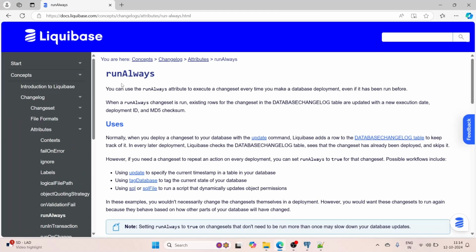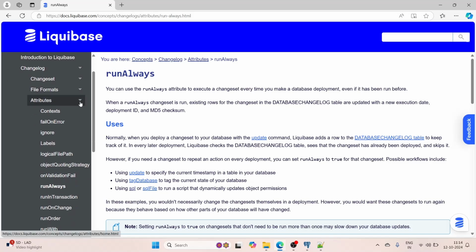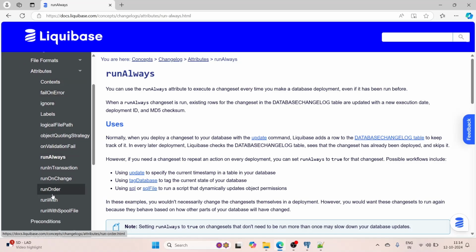So let's first check the Liquibase documentation. You have to go to doc.liquibase.com, and inside that you can go to changelog, and then inside you can go to the attributes. You can see these are changelog attributes. There are many of them. We are going to see runAlways and runOnChange. If you click on runAlways, you can see there is documentation about runAlways.